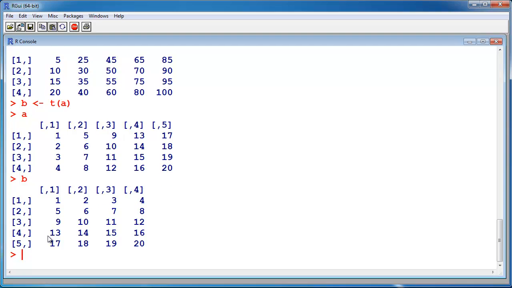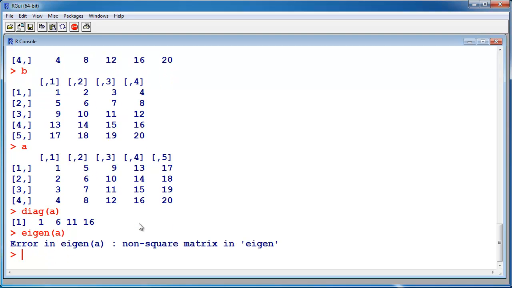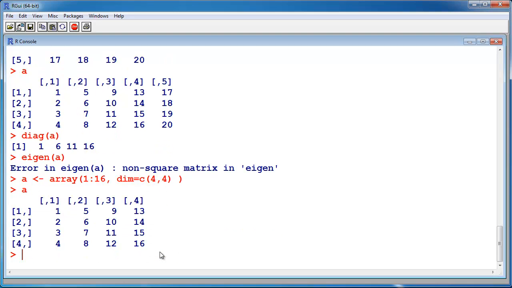You can get the diagonal of the matrix A with diag A. The entries are 1, 6, 11, 16. The eigenvalues of A. Oh, it's not squared. The matrix is not squared, so it doesn't work. So I make it a squared matrix: array, 1 to 60, let's say, dimension c(4, 4). Okay, now it's a squared matrix.